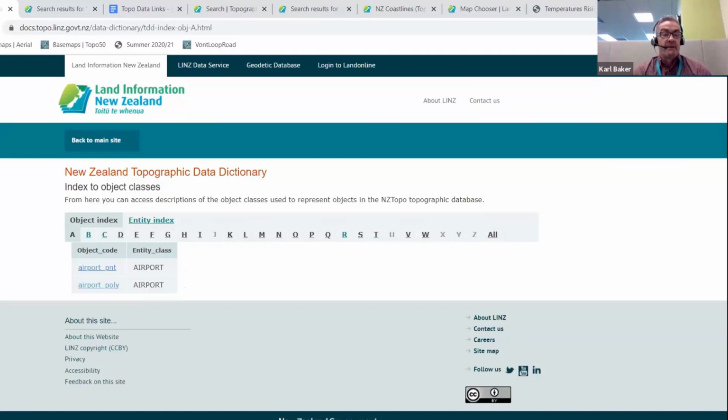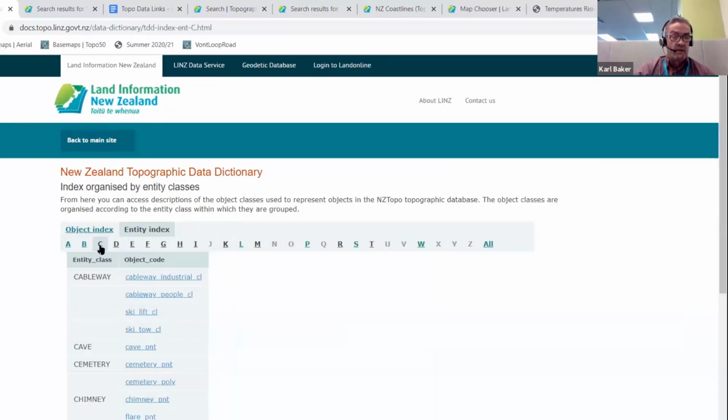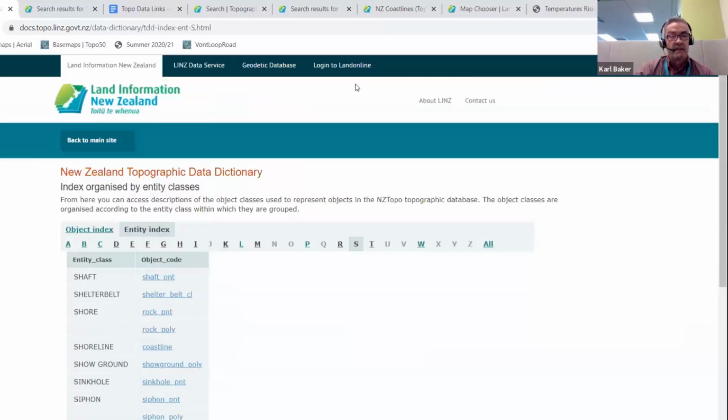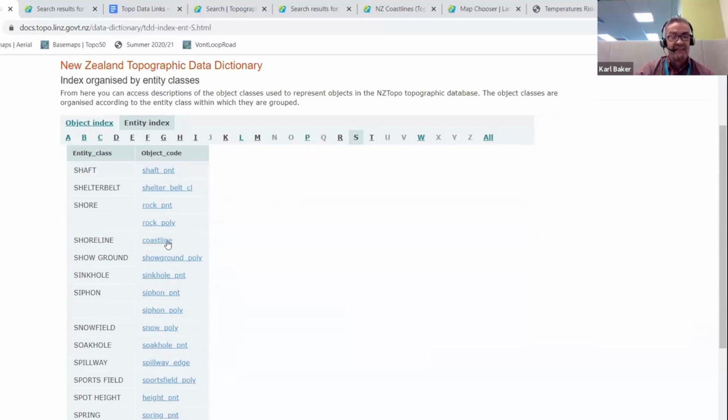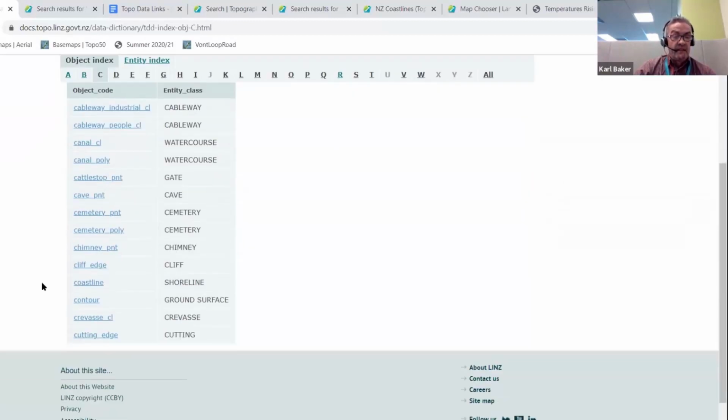So when we talk about our topographic database, we have this idea that we have objects and entities. We're on the object index here. So an object is an airport point, an airport polygon, and those are the two types of features that we show on our map. And then we have this entity class of airport. This helps because when you look for something like a coastline and go to C because you expect it under coastline, the entity, I believe, is shoreline. But under the object class, you can go to C for coastline and find a coastline.